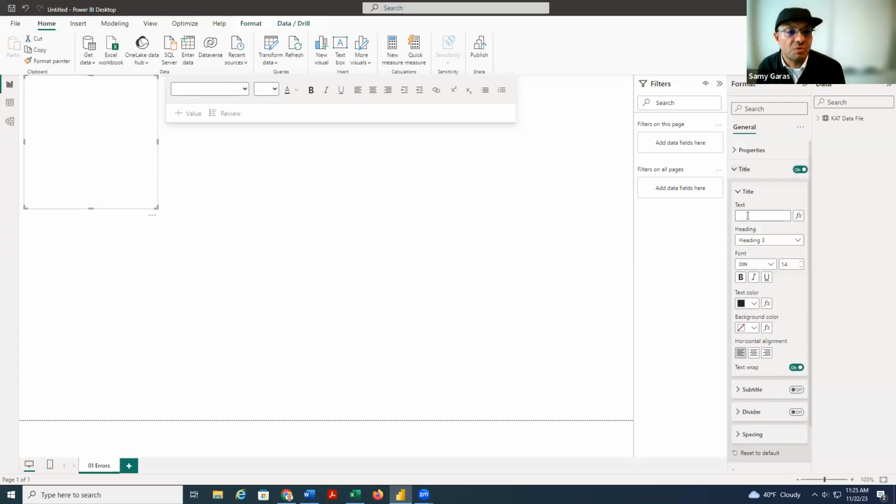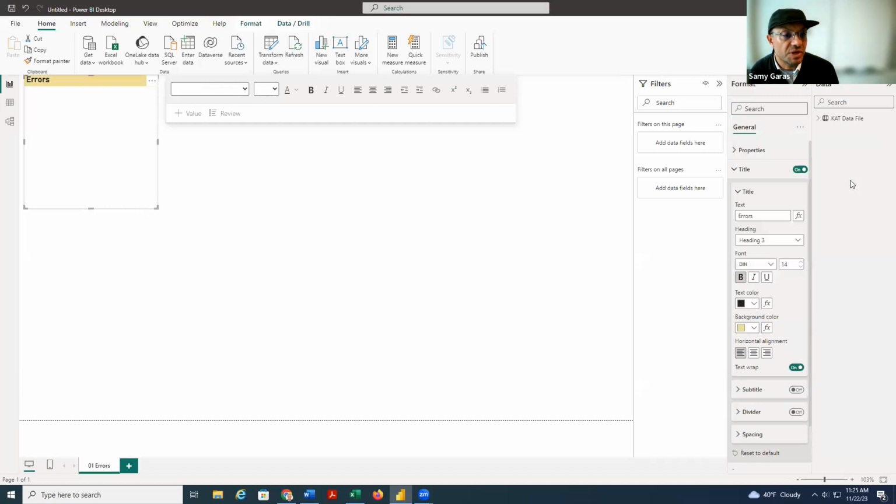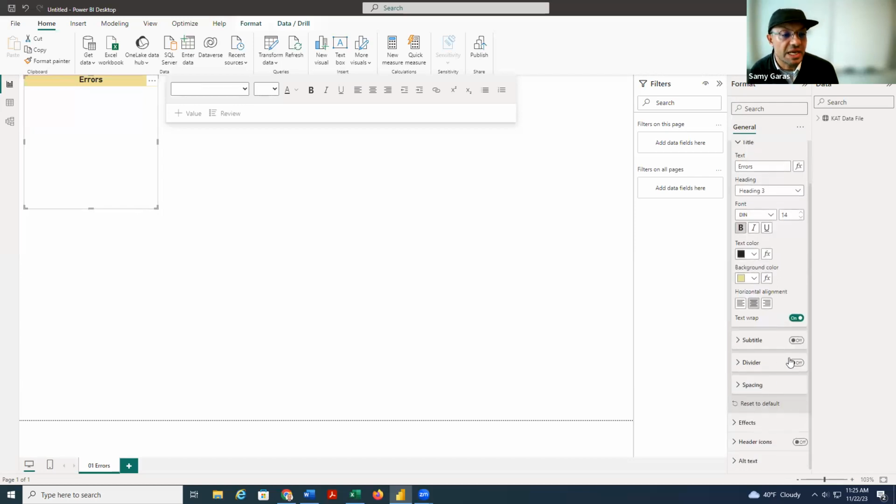And then which title I'm going to put here, I will call it errors because I need to report the errors I have made. I can make it bold and I can make it also black. You can make a background. So maybe we can put this nice background, make it in the middle, center it, and make a divider.